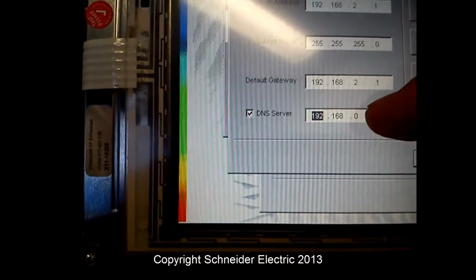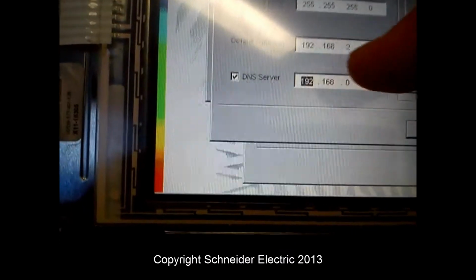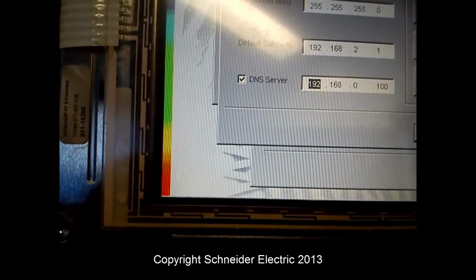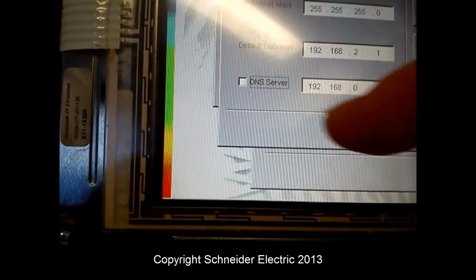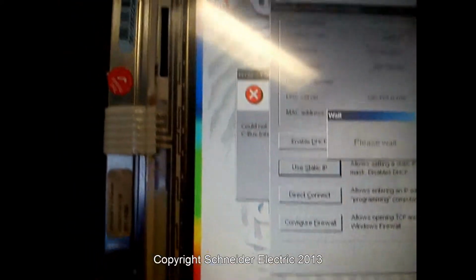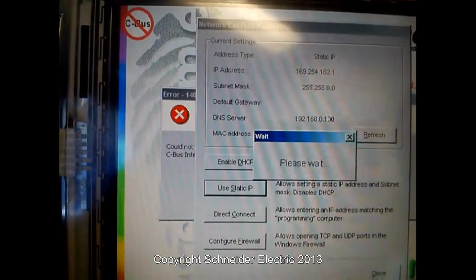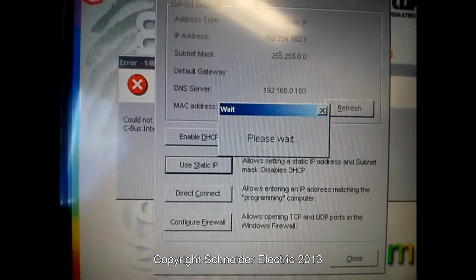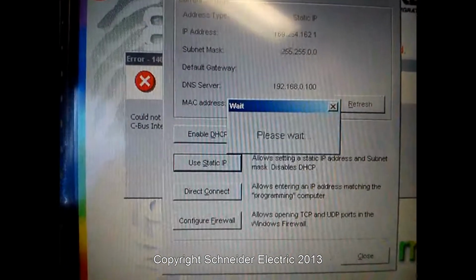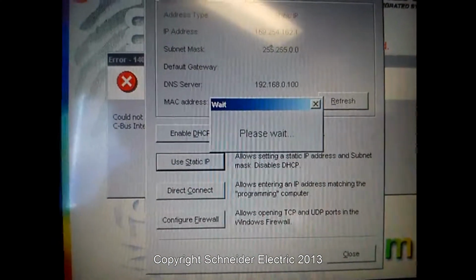Same thing for DNS server. You can either have it optional or not, depends if you need internet access. In this case here, we will just disable it and hit OK. That'll take a few moments to save, but once it's done, we should now be able to access the touchscreen via your computer.